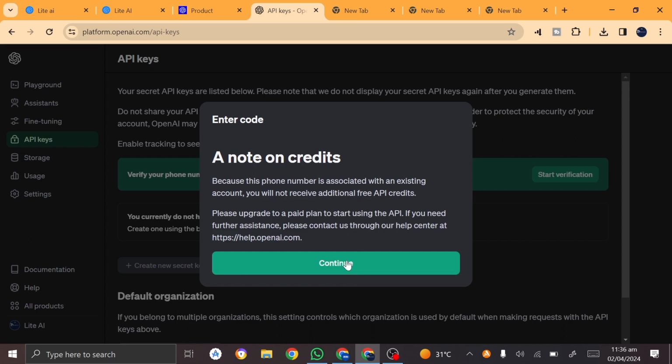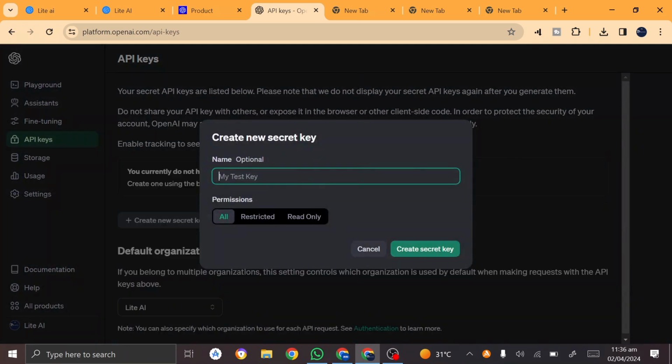Now you get this notification because this phone number is associated with an existing account. You will not receive additional free API credits. Please upgrade to a paid plan. All right. So what we want to do is name your API key. I'll call this testing, then create secret key.